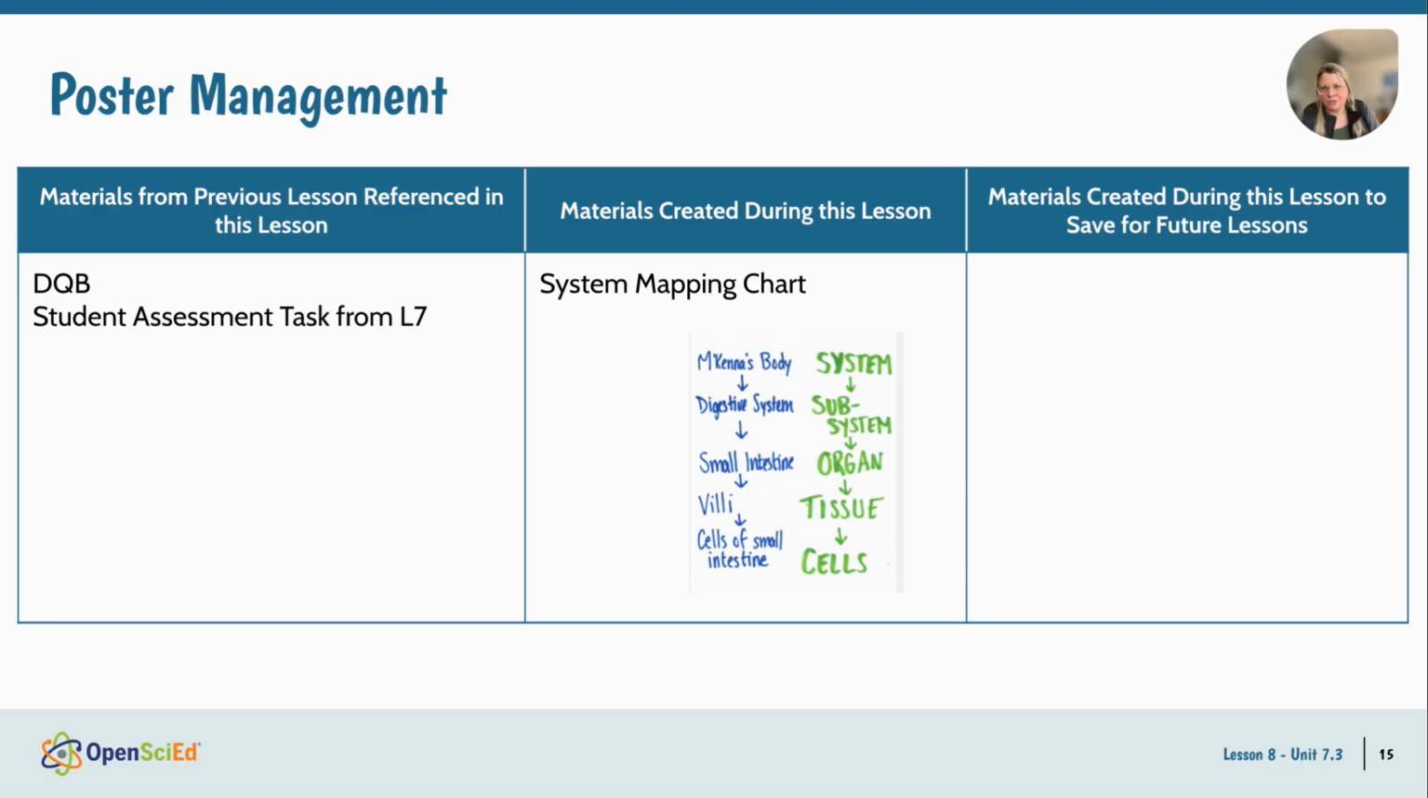Posters should be available to your students, including the driving question board, as well as the student assessment task from Lesson 7. A new material that will be created during this lesson will be the system mapping chart, which maps out the human body system from system to cells. This will be a poster that you'll make and keep public.